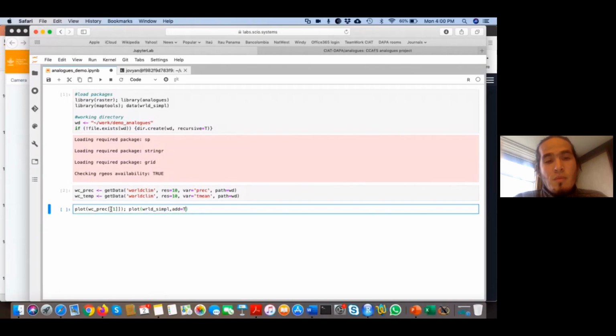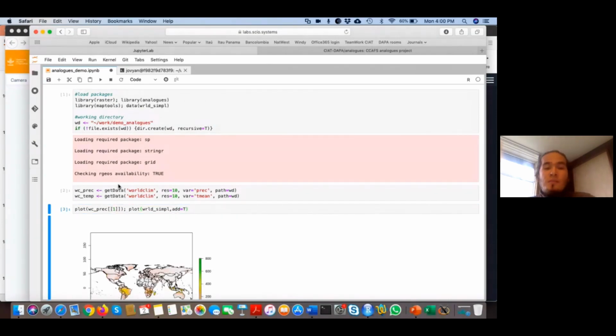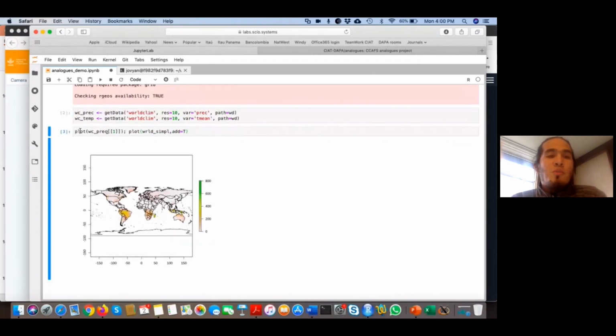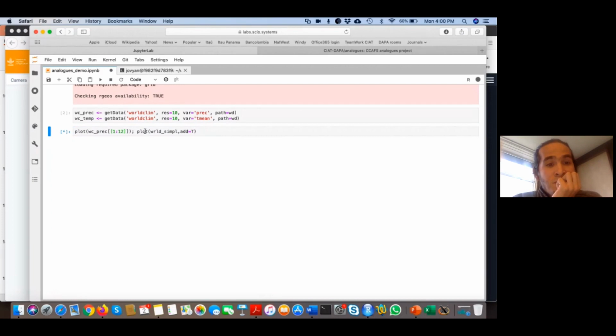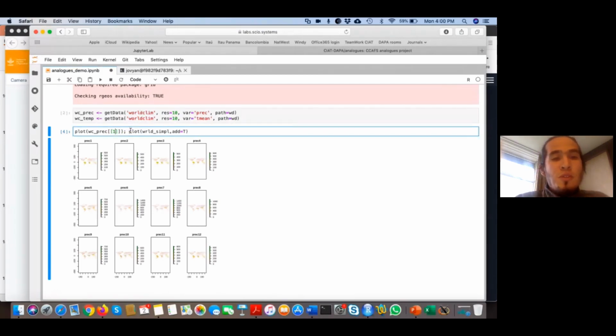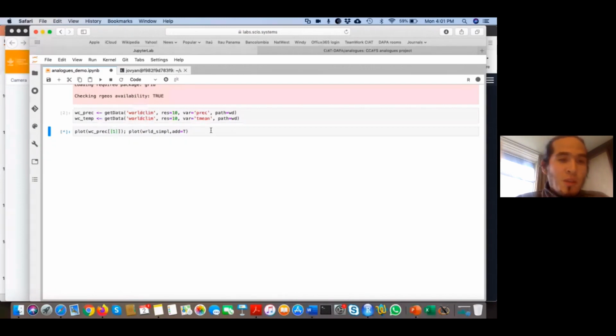Global download? Yeah, this is downloading the global data. So this is, for example, just plotting the January temperature. And then if I wanted to plot everything, I can do it like that. So let's just leave it January. So now we have the working data there.